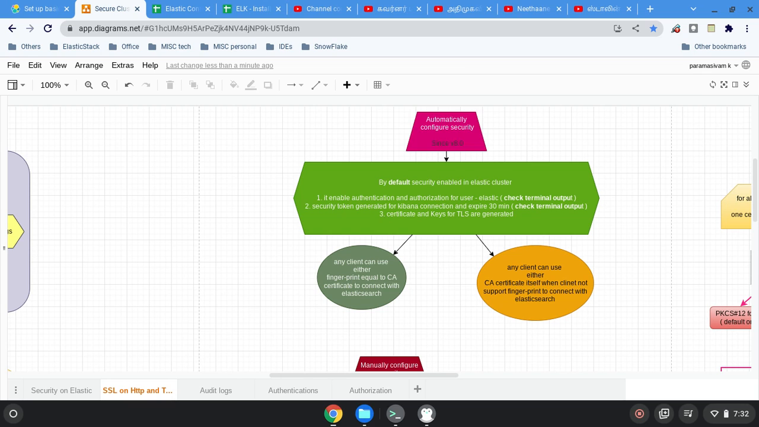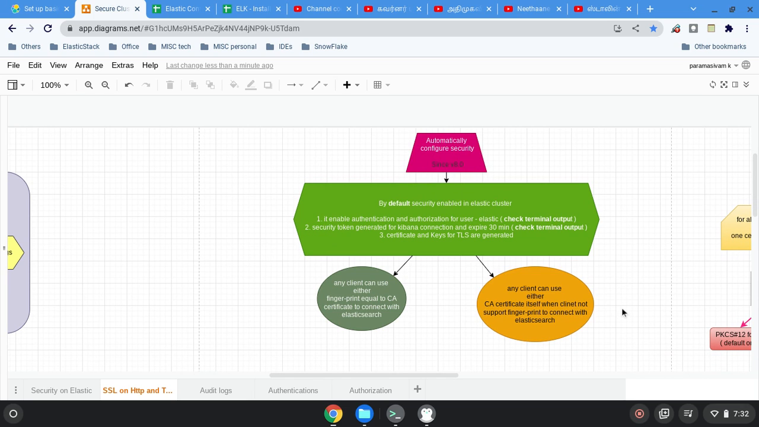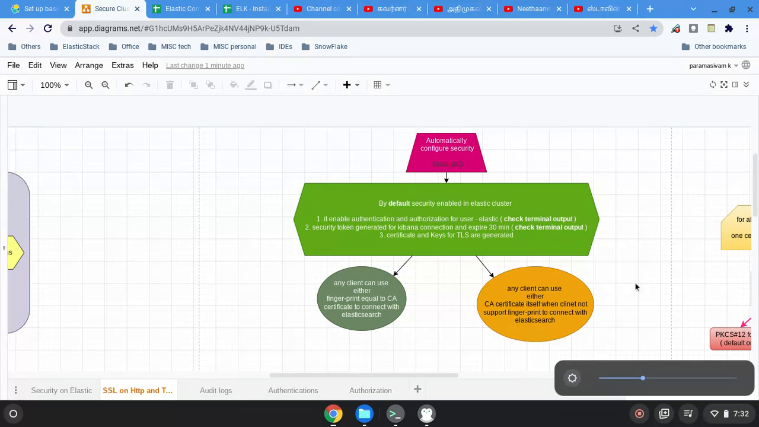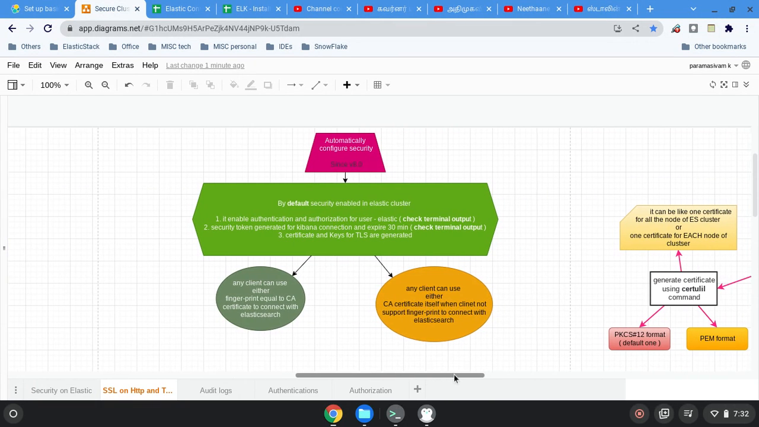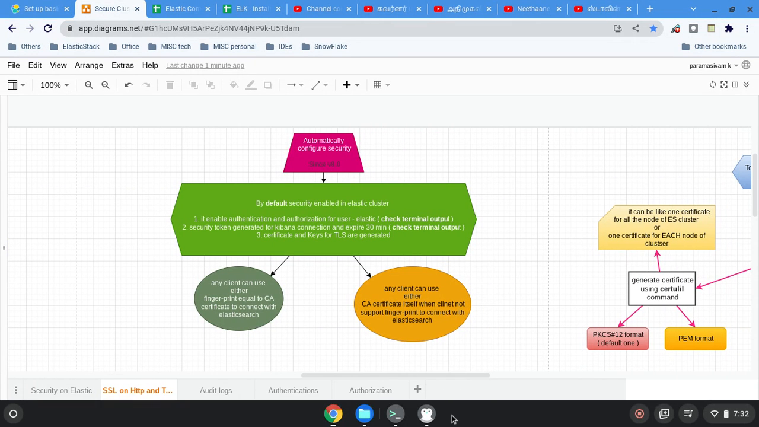But from 8.0 onwards, the Elasticsearch team tried to minimize our explicit configurations. Still, in 8.0, if you do your configuration explicitly, it will be respected, and the default configuration will be ignored. So from 8.0 onwards we can configure Elasticsearch security automatically.